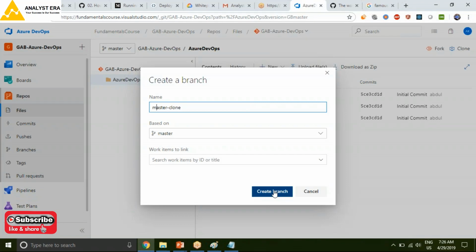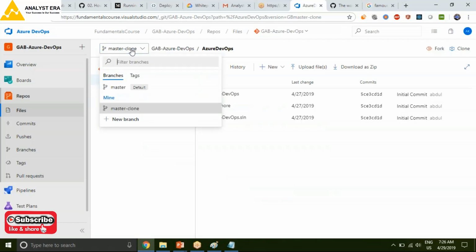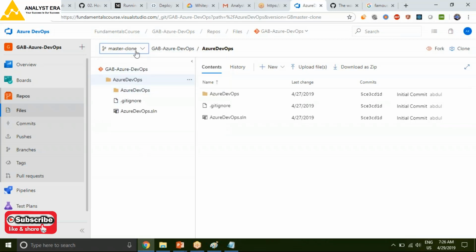I'll just use small letters. I'll say create branch. How much time did it take? Not even a second. I have two branches now. One is the master branch, one is the master clone branch. I am pointing to master clone.